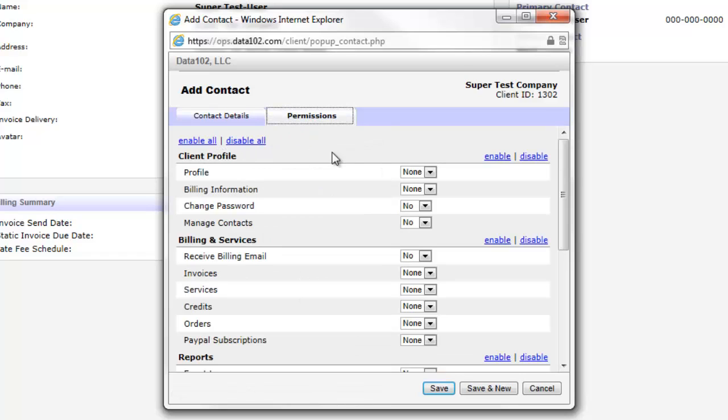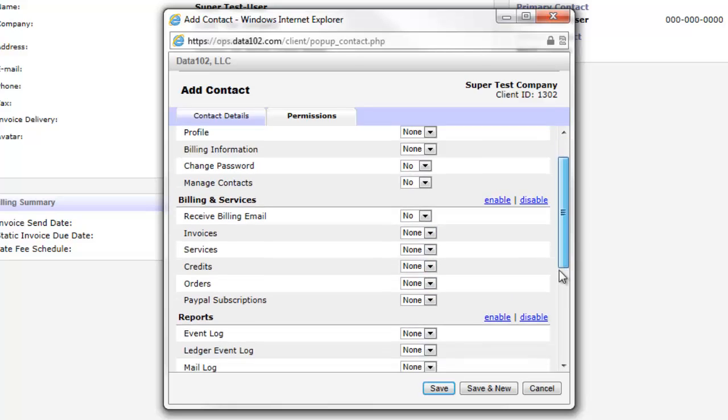Under client profile, you can have them view or edit their personal profile, or view or edit billing information, whether or not they can change their password or manage contacts. Under billing and services, you can have them receive billing emails, view or edit invoices, services, credits, orders, or PayPal subscriptions.